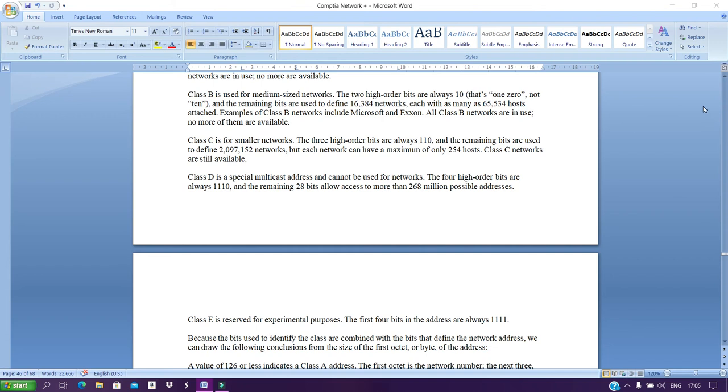Class B is used for medium-sized networks. The two high-order bits are always tens, that's 1, 0, not 10, and the remaining bits are defined to 16,384 networks, each with as many as 65,534 hosts attached. Examples of Class B networks include Microsoft and Exxon. All Class B networks are in use, no more of them are available.